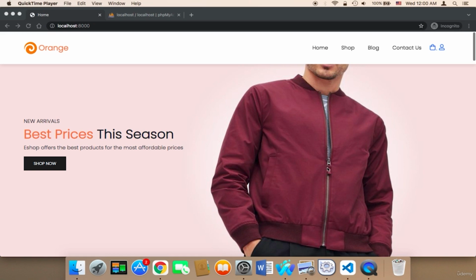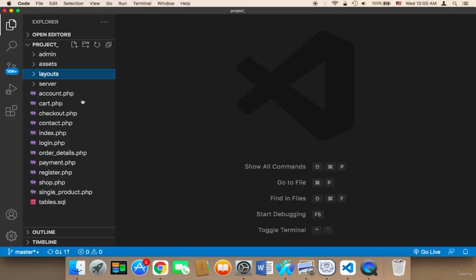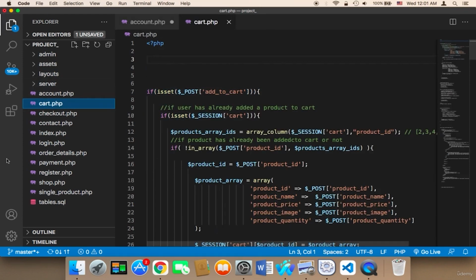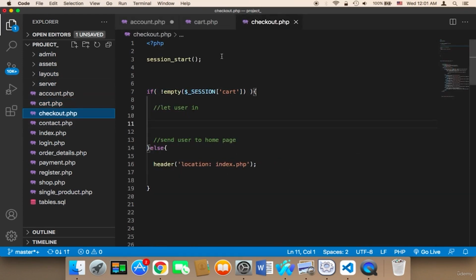So one of the most important things that we need to fix before publishing the website is that in almost all pages, I'm using the session, and the session is included in every single page like this. Instead of including it like this, I'm going to remove it from every single page. I'm going to remove it from here, and from here, also from here, and from here, also from here, and from here.